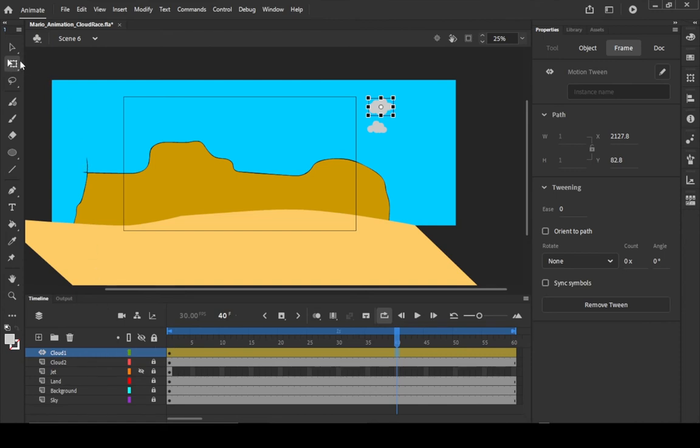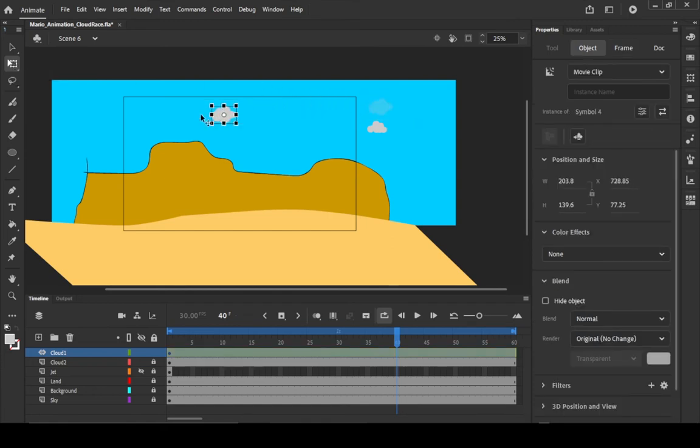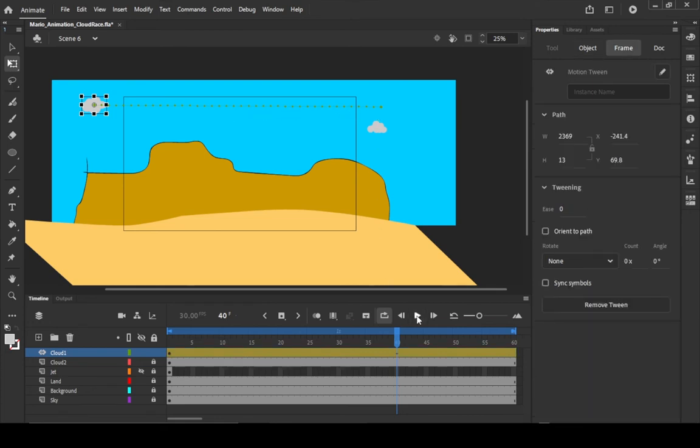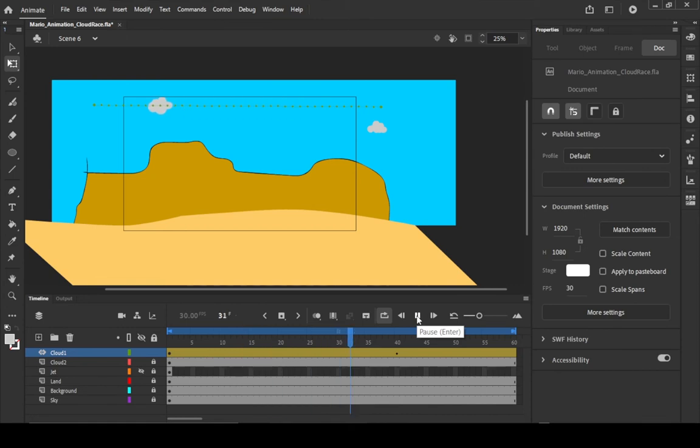again with my transform tool, and I can move cloud 1 right across the sky. And you can see these individual frames, these dots are individual frames. So now when I hit play, cloud 1 is moving across the sky in 40 frames.